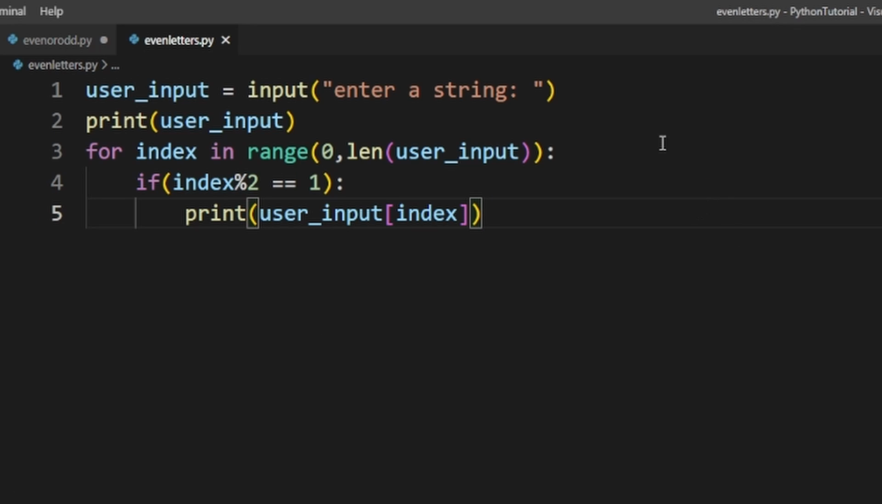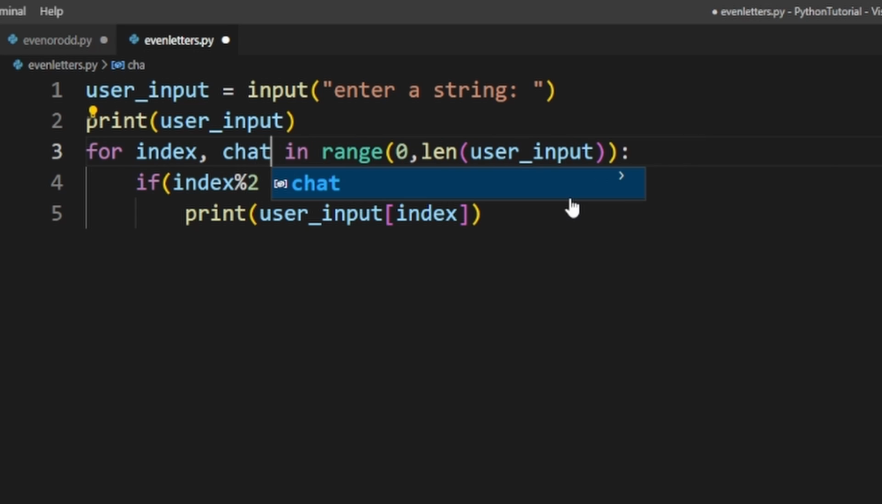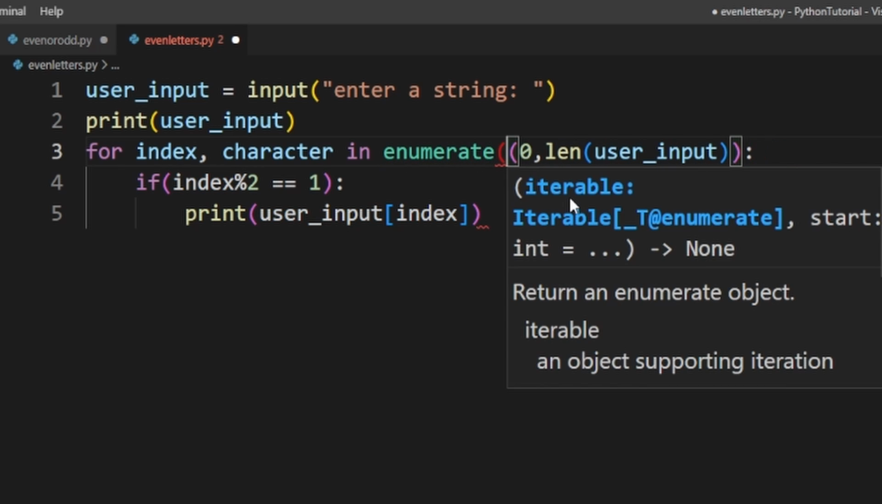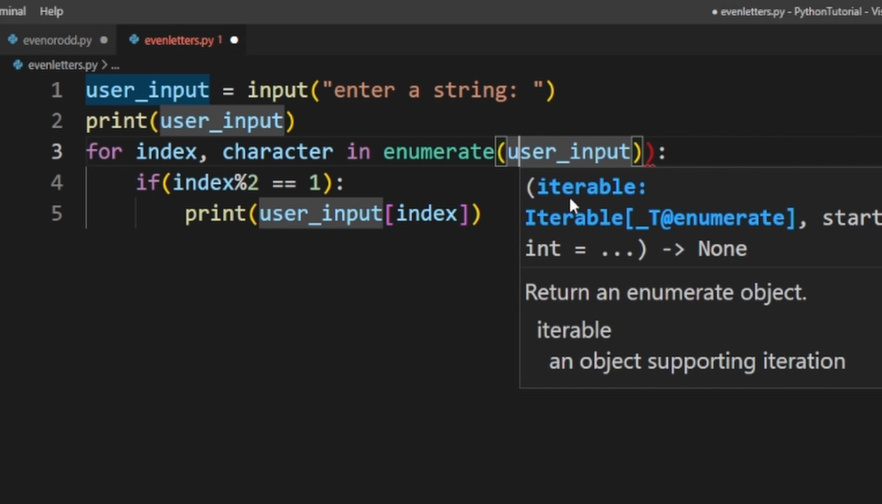There's an alternate way to do this in Python, and it's something called enumerate. What enumerate will do is give a counter of all the values and then also return the value. So we can go back and go for index, character in enumerate on user_input.